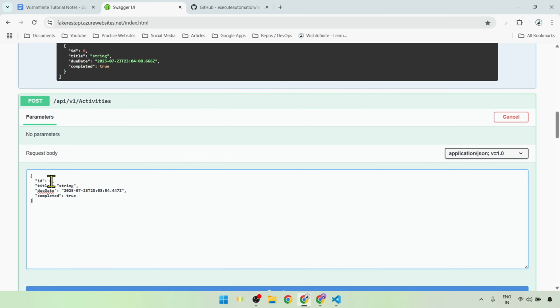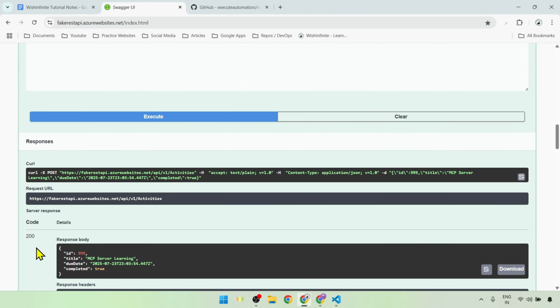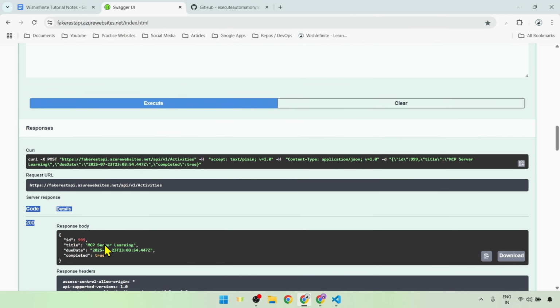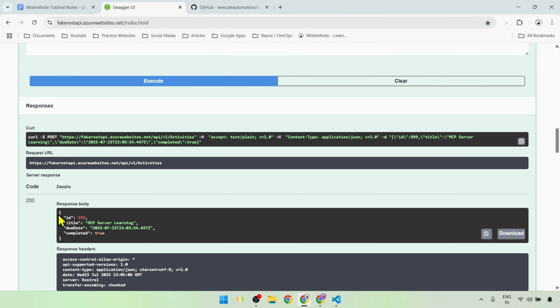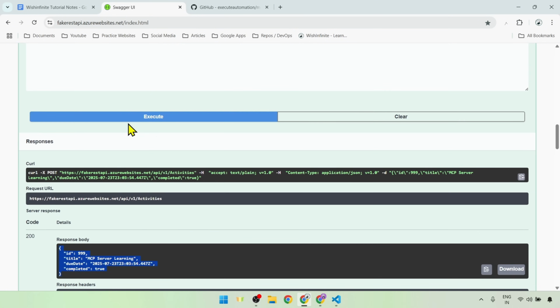So here, let me give the ID as a different number, as 999. Here the title I will give as MCP Server Learning. And here the due date I will keep the same. And completed I will mark as true, right? You can give any values here. And then let's click onto the execute. And see, we are able to get the response with the status code as 200. And in the response body, the same body which we have sent with the request is appearing here.